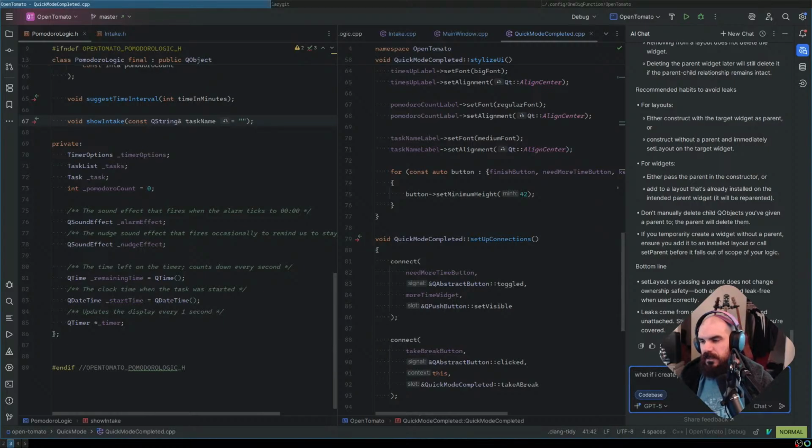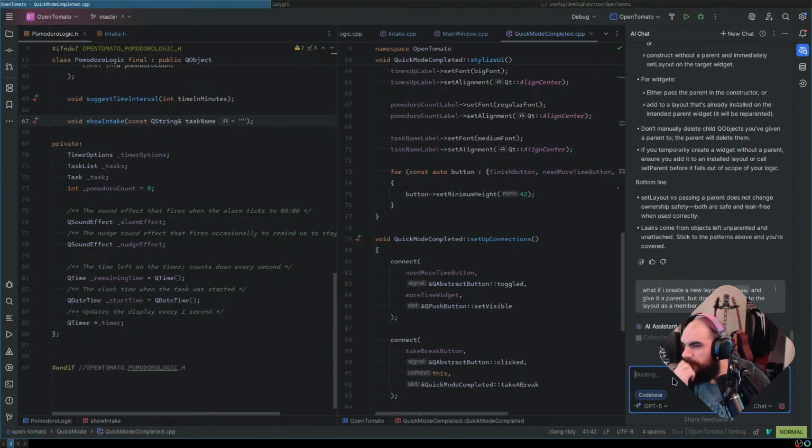What if I create a new layout with new and give it a parent, but don't hold a pointer to the layout as a member variable? These are the real questions.